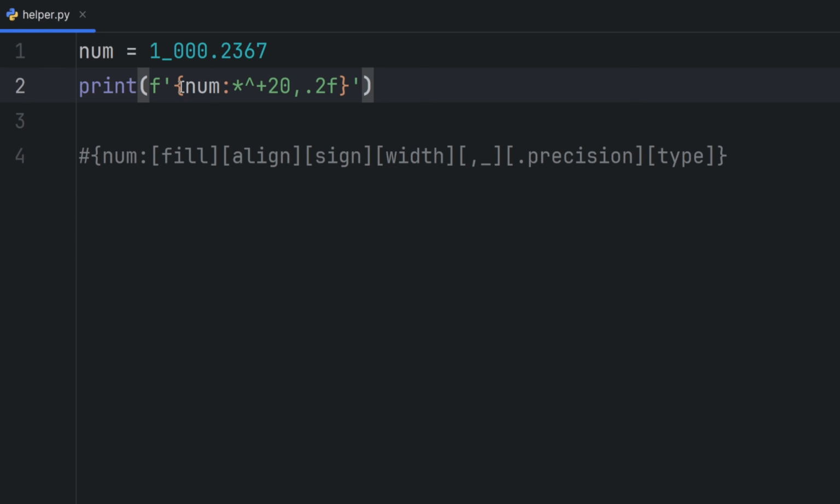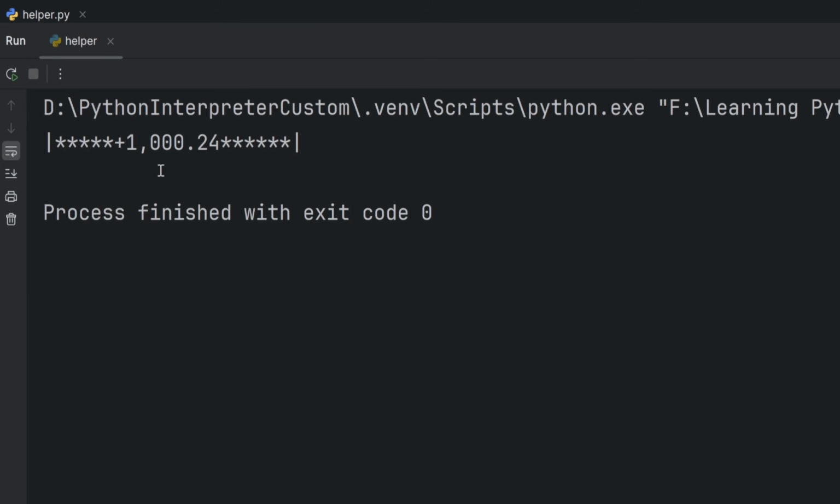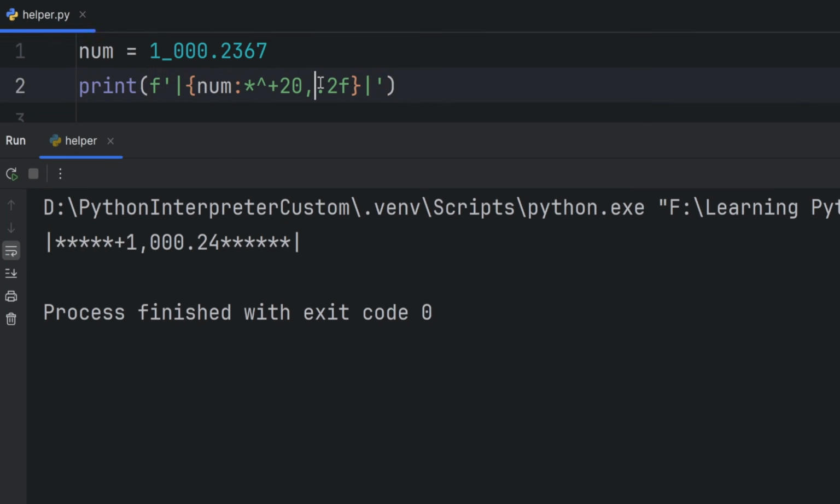Now when I print this, let me show you with this barrier. Let's create these walls. Now when I run this, as I have told you, my number is in the middle. Because it's 1,000, I only have 1 comma. Because it's greater and I have written plus, I get here the plus sign. And I have 2 decimals after the point. So 2 numbers after the decimal point. Because here I said I want the precision 2.